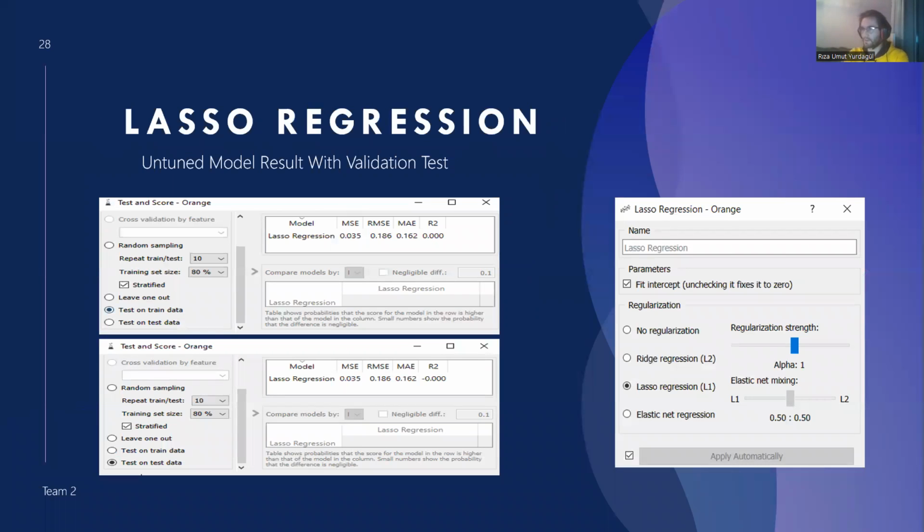So we start by trying to get results without tuning the alpha value. As you can see on the test and score tables, the R square value is 0. As we learned from the internet and your lectures, we need to change the alpha value to start to have non-zero R square values.